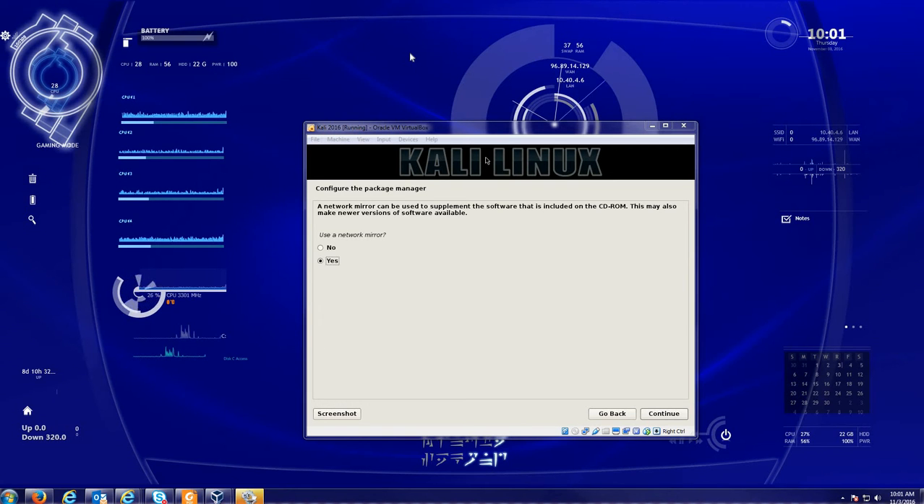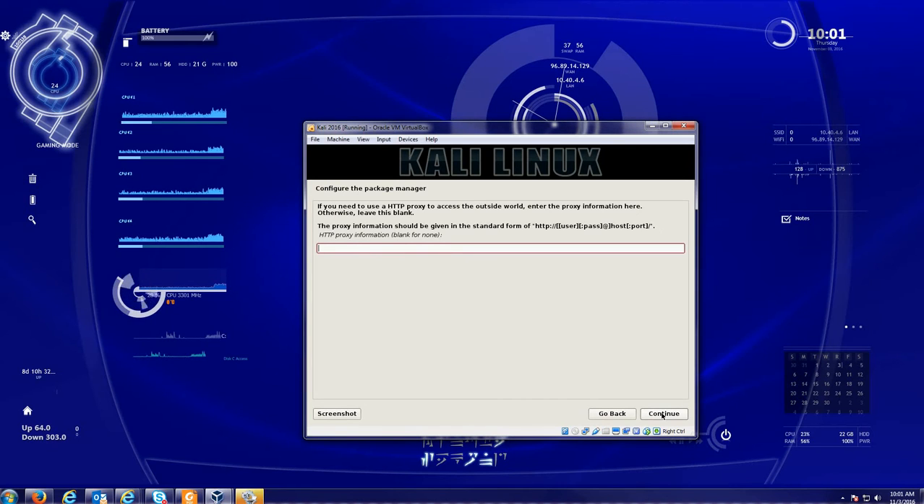Alright guys, so here we go. That part of the install is finished. Now it's going to take you to here where it's going to ask you about a network mirror. This is going to depend on if you're running Wi-Fi or if you're running cable. If you're running with a Cat5 cable, you can go ahead and use a network mirror. If you're using Wi-Fi, you're going to have to tell this thing no because it's going to fail. So again, I'm running Cat5, so I can keep this on yes, and I can do a continue.